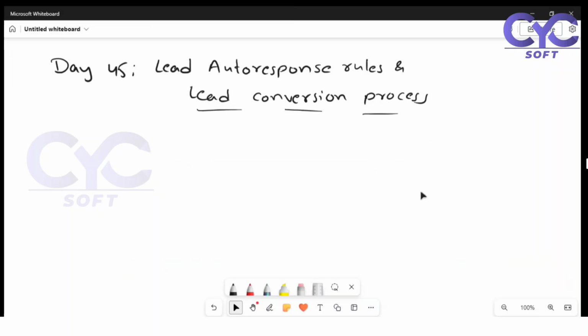Today is the day 45 class where we are going to discuss lead auto response rules and lead conversion process. In the previous class we covered what a lead is, and how we assign leads using lead assignment rules with queues. So all these things we have completed. Today, once the lead has been created in the system, it may be after a sales qualified lead, now it should be converted to an opportunity.